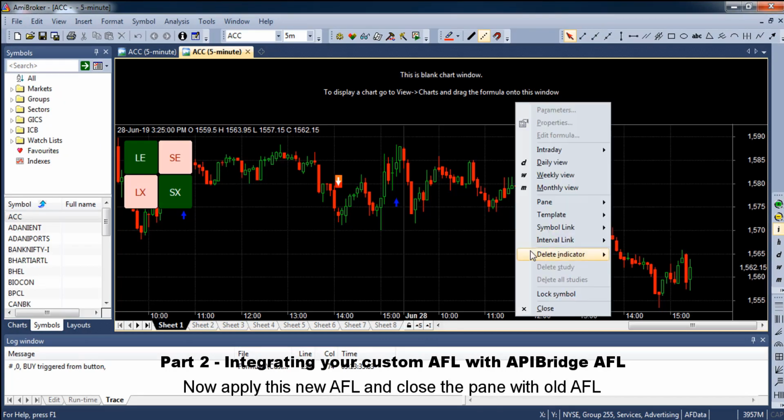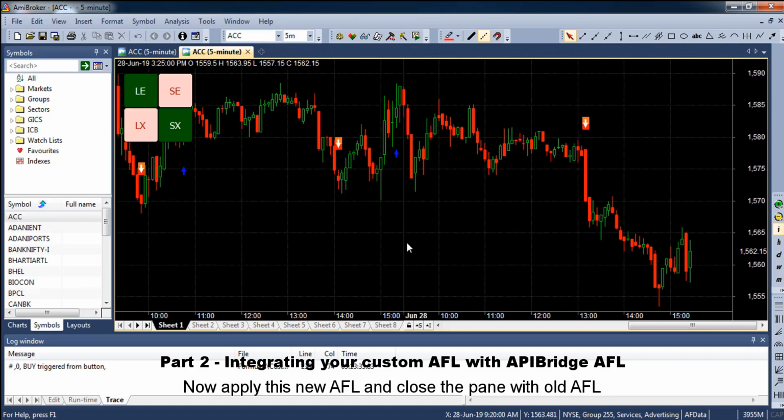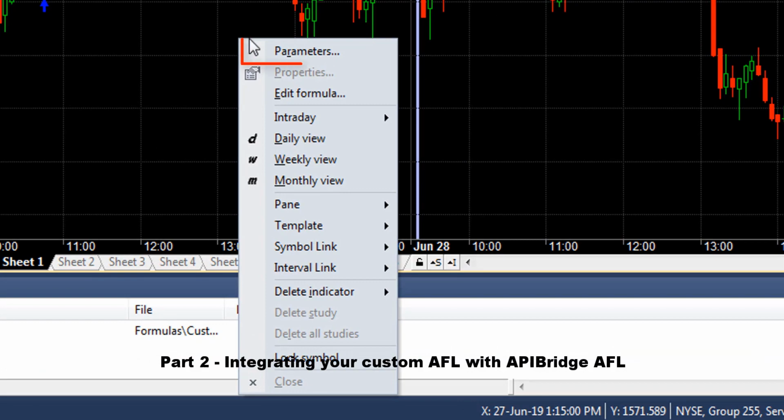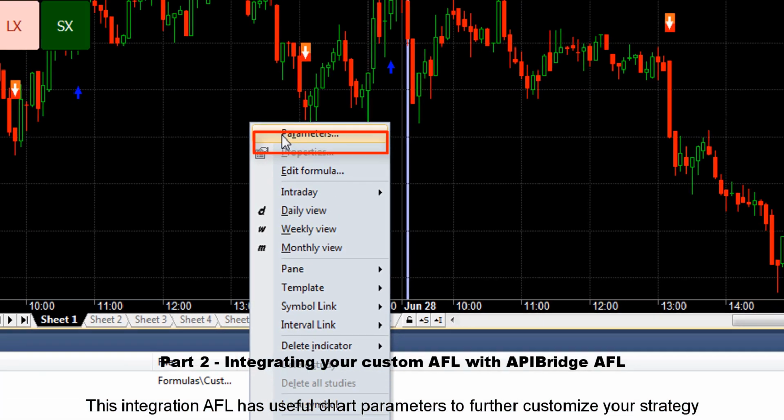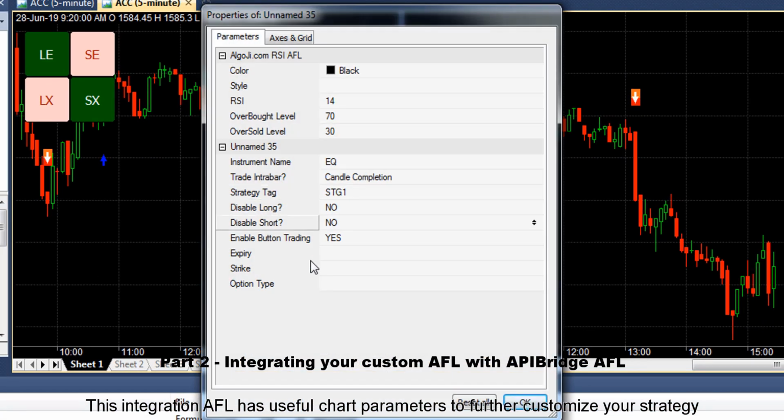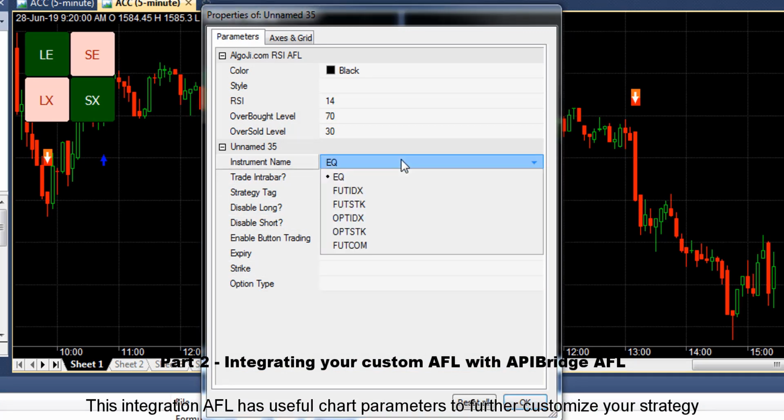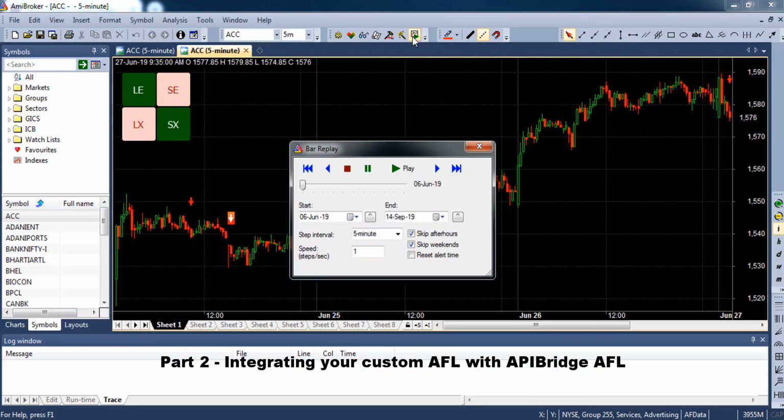Now apply this new AFL and close the pane with the old AFL. This integration AFL has useful chart parameters to further customize your strategy. Use bar replay to see if trades are placed as per the arrows.